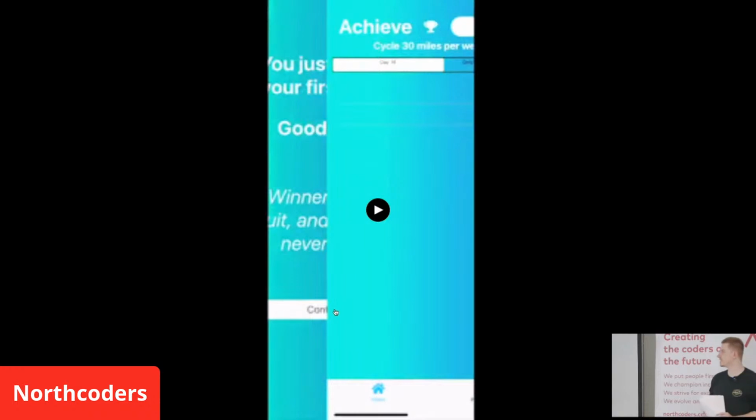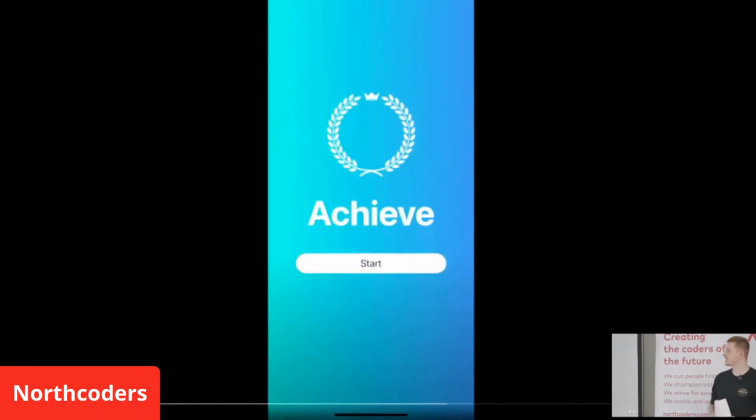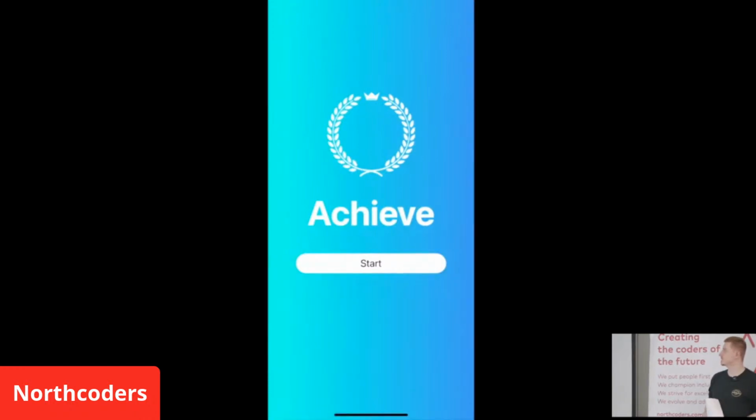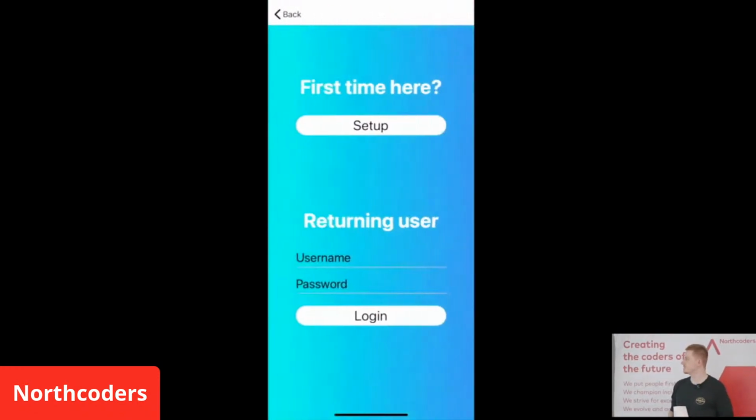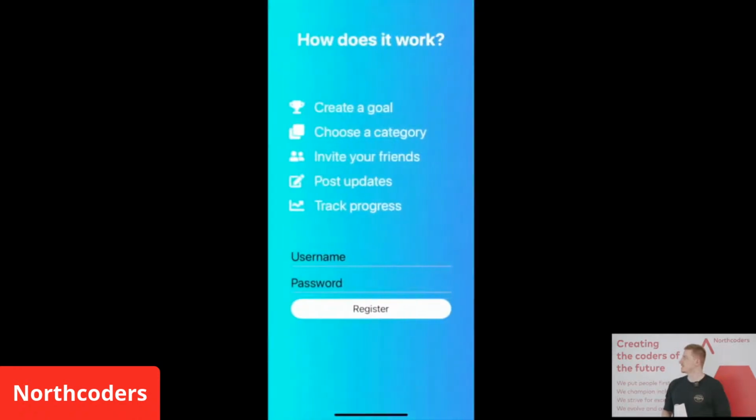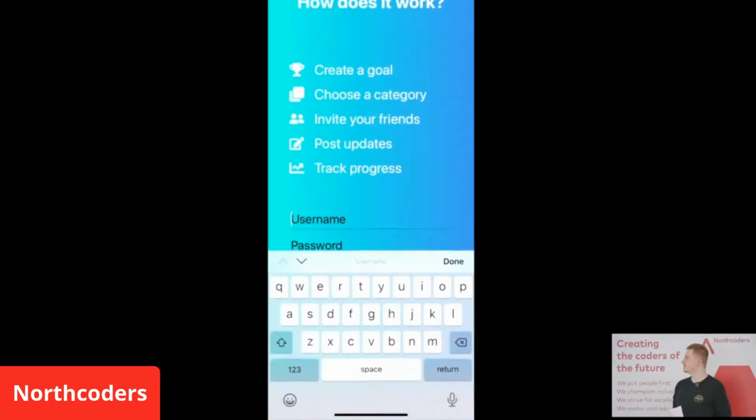Hi everyone, as Lee said, I'll be running you through our app. So we begin our journey on our homepage, which will then navigate you to the first fork in the user journey, split between the new users and the returning users, as you can see here. So we'll go with the journey of the new user first. The app starts by providing a brief description of how it works. You can create a goal, choose a category, invite your friends, post updates, and track your progress. We'll go more into this on the next page.